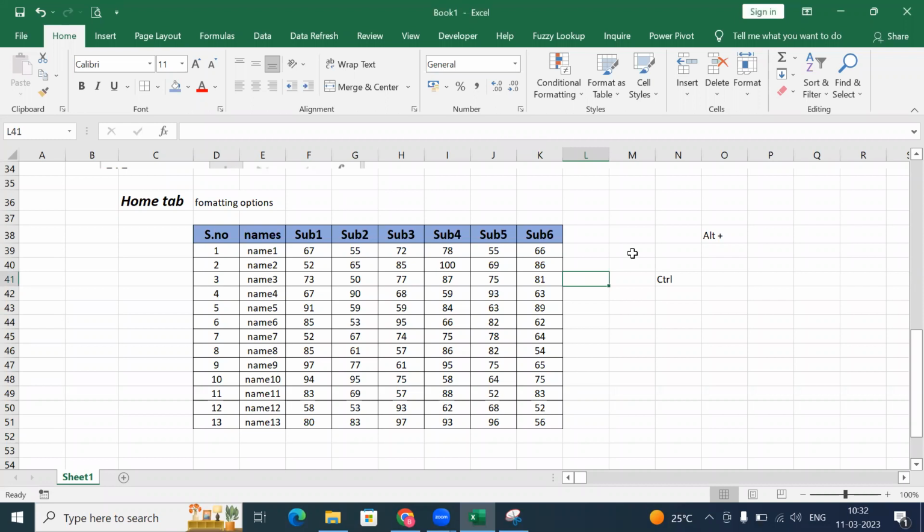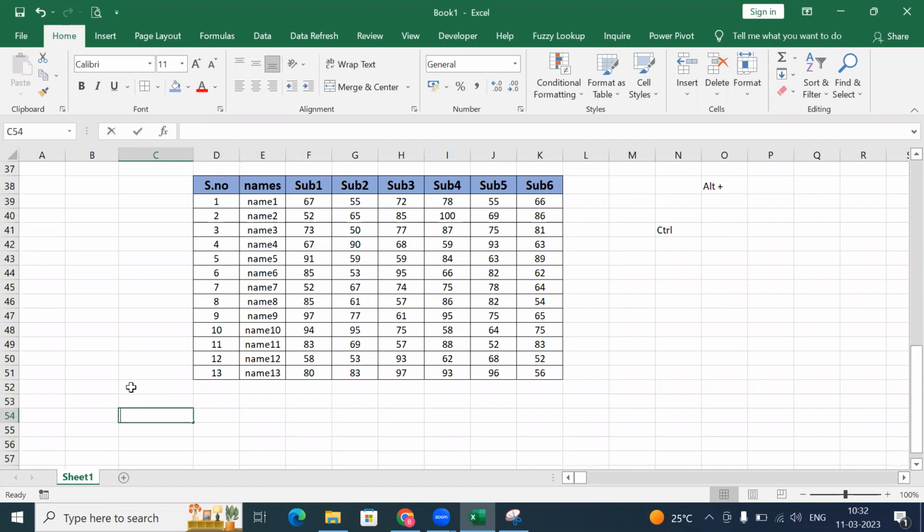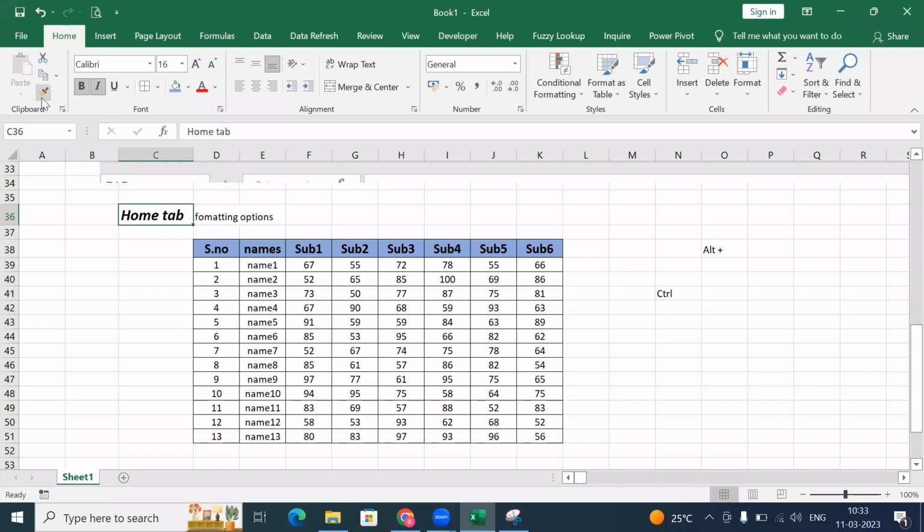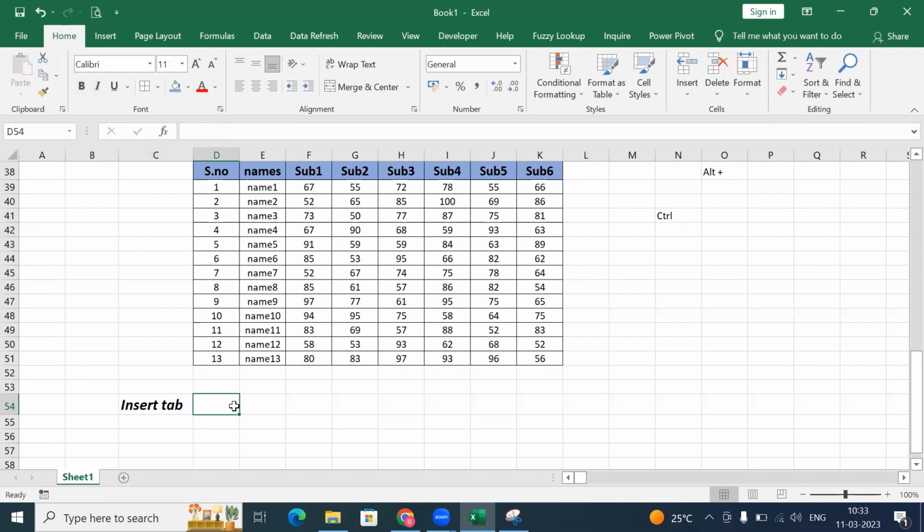Okay, so next, these are the things in the home tab. And if you're looking into the insert tab, next I'll be going to the insert tab. In the insert tab, what are you going to learn? Insert tab, okay? In the insert tab, you have very famous things.